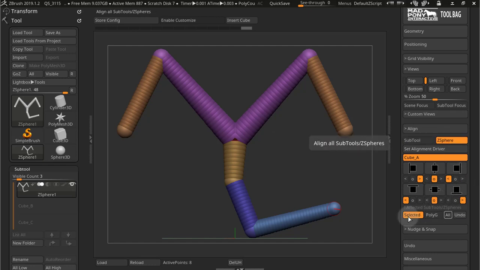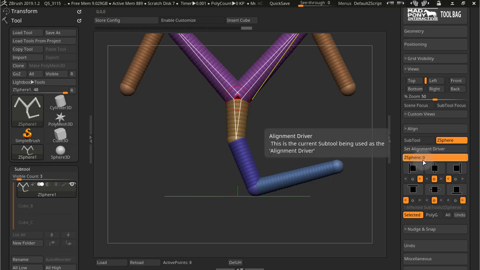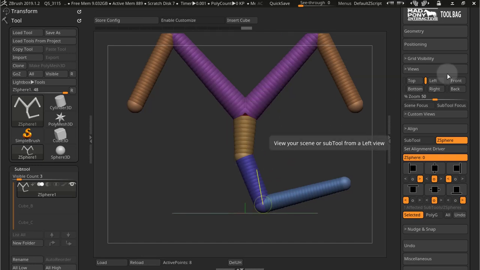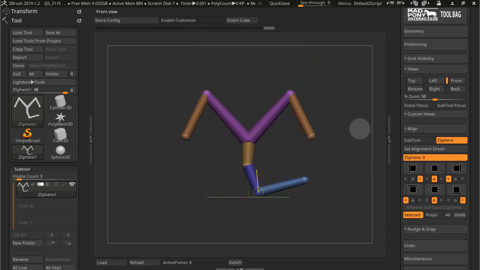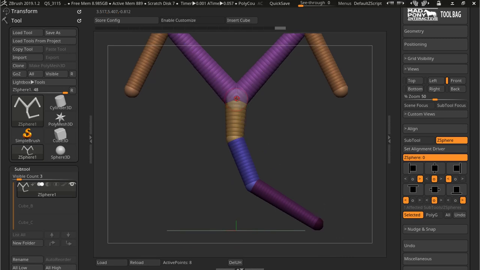If I go into selected, for example, I want to set my alignment driver. If I press W, so okay, I'll set my alignment driver as this Z-sphere right here, and I press set alignment driver. It tells me the index of the Z-sphere. This is Z-sphere number 0, the first Z-sphere. Now, this is a different project, so I want to make sure that I'm in the right view, in the front view here. This is my alignment driver, so I want to align these three guys, and I'll just move this one down a little bit. I want to align these three guys to that Z-sphere.